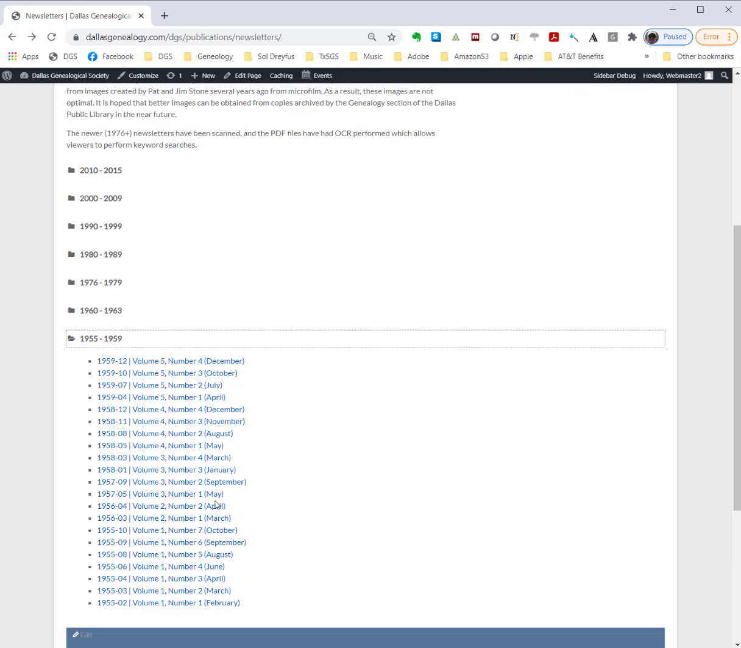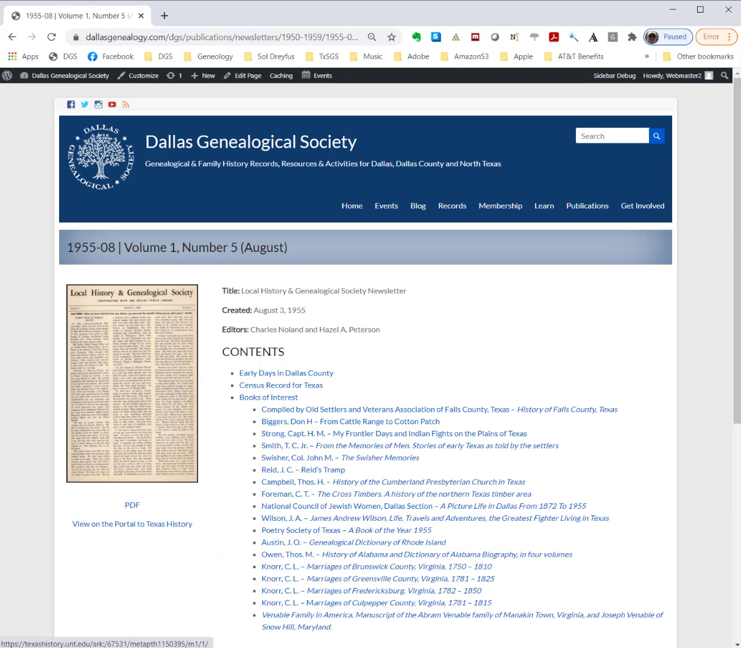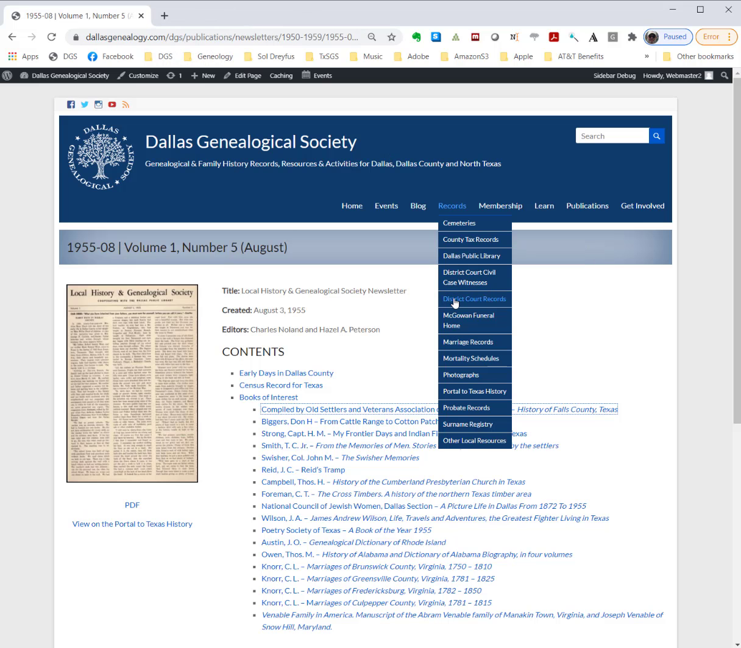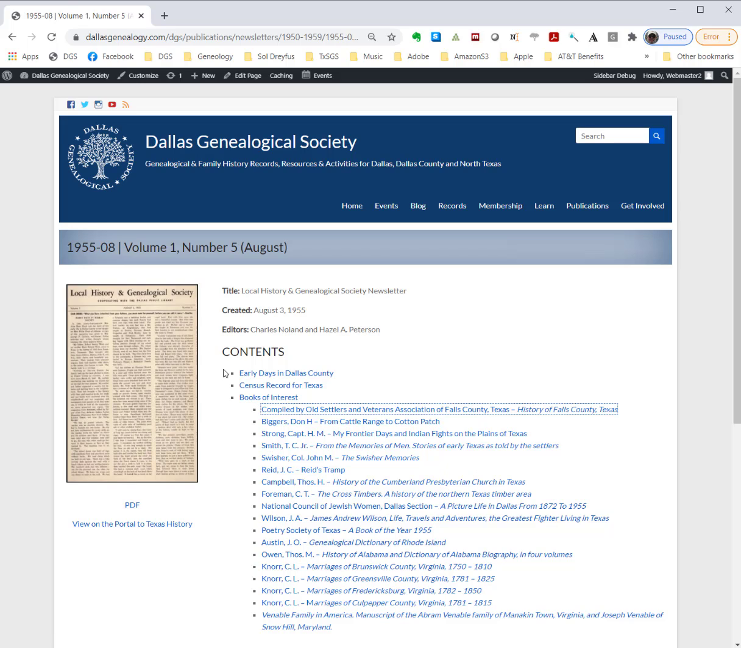So we've already got some of these earlier ones done. If I click on one of these 1955 issues, you can see that the table of contents has already been typed in. In fact, they've been linked to the relevant pages over on the Portal to Texas History. So it just makes it very convenient and very easy for people to browse these newsletters and to access the relevant articles. By keying in this information, it also makes all of this information searchable on our website's native search tool as well. So by doing this, we're just revealing a lot of the information in these newsletters to people who visit our website.